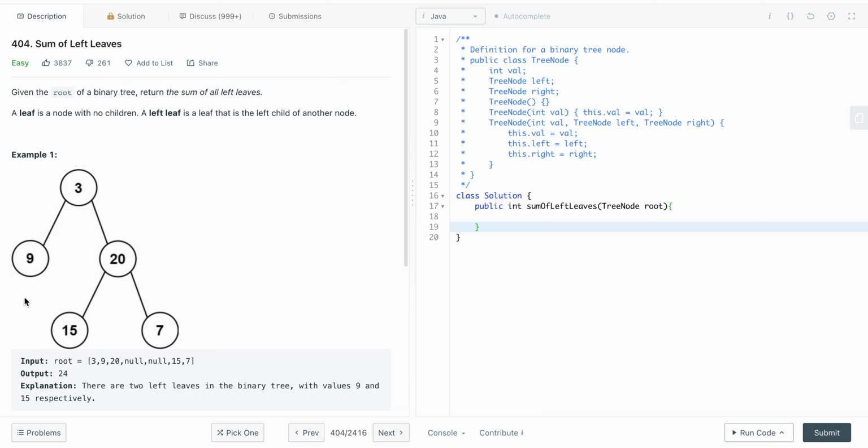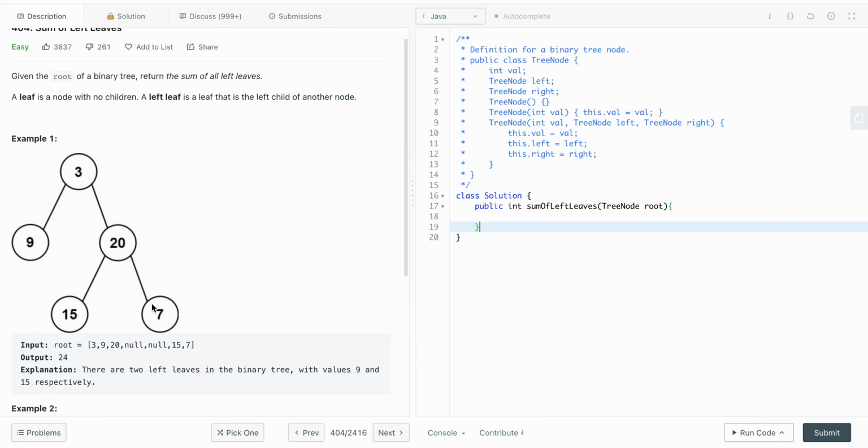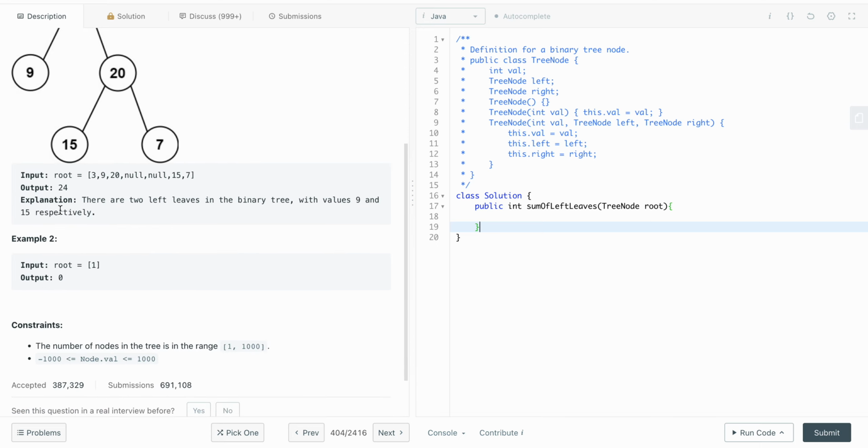So in this tree we can see 9 is a left child of its parent 3, and 9 has both its left and right child as null. Similarly, 15 is a left child of its parent 20, and its left and right child are null. And 7 is a leaf but it's not a left child of its parent 20, so we will not be calculating the sum of this. Finally we'll be returning the sum of these two, that's 9 plus 15. And in example 2 you can see just 1 is given, so it does not satisfy the left child condition, so we'll be returning the initial value of the sum, that is 0.